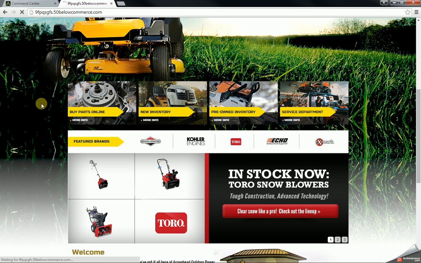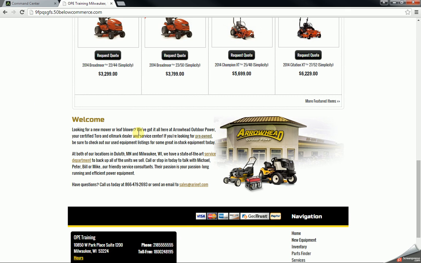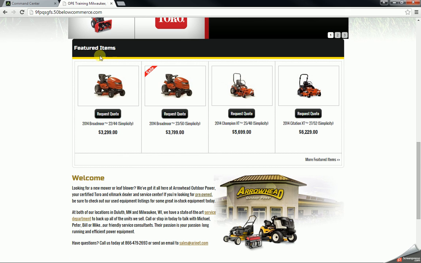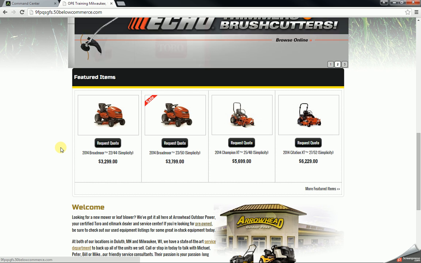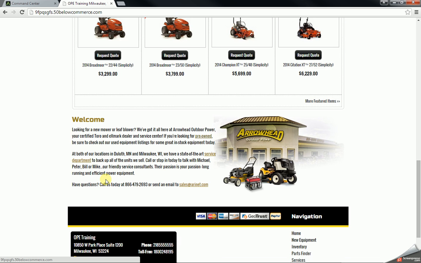And now when I refresh on the home page, we're going to see an extra content piece get added above the welcome text. So here's my featured items group. If I had products in the clearance group, it'd be clearance and then featured, and it would push that text down even further.